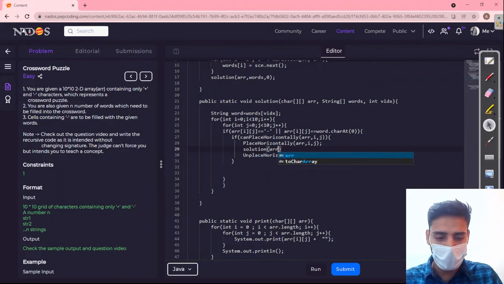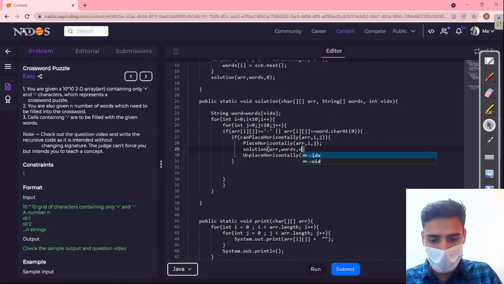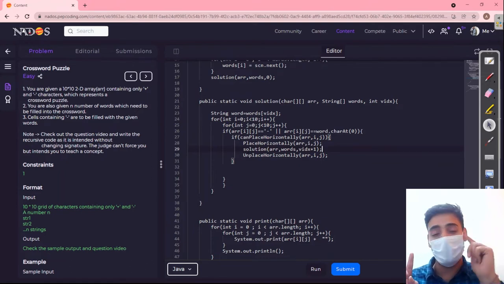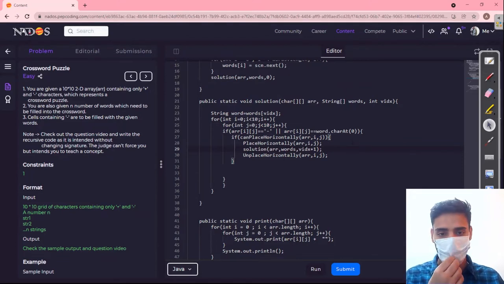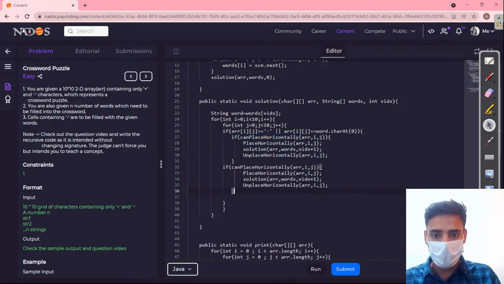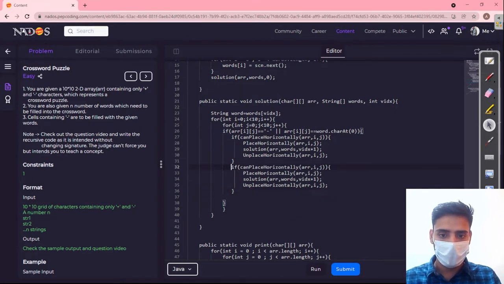We have to send the arr, words, and we will increase the index by one because we have placed one word. So now we have to place the next word. We will go for the next index number, that's why we increase the index. We have done this for horizontal. Now the same thing is going to happen for vertical. So now let's select it and paste it here. This is done. Now we just have to change the name to vertically.